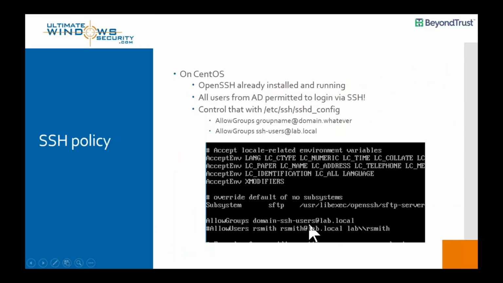Okay, and so that format works on CentOS to tell Secure Shell, hey, this is an AD group. If the user is a member of this group, then go ahead and allow them to log in.